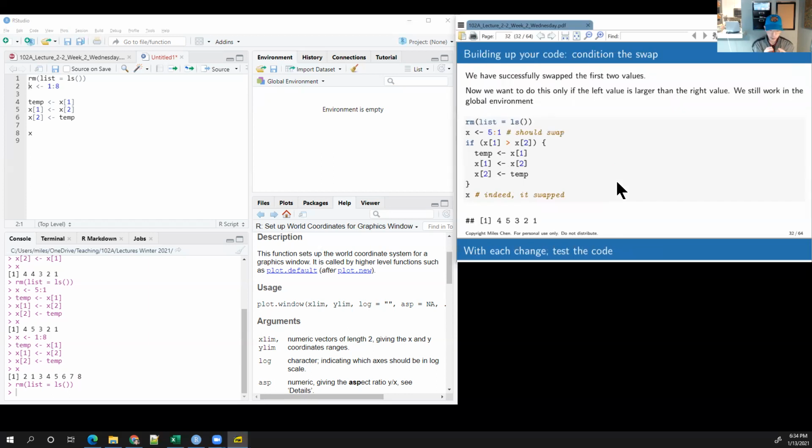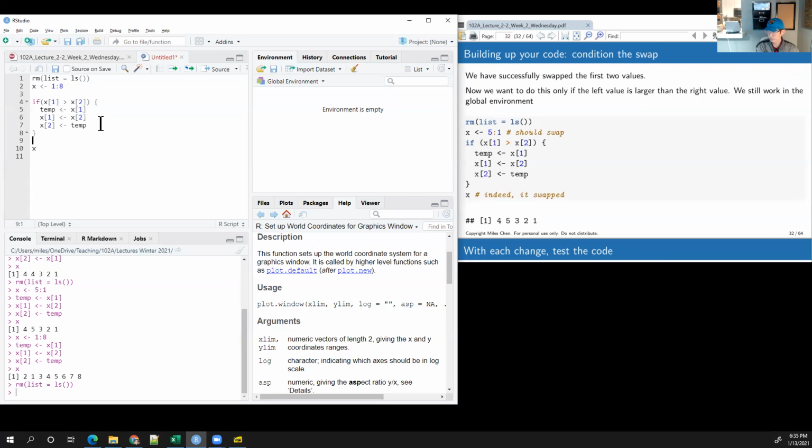But we don't want to swap the values if they're already in order, right? So can we look at the first two values, and only swap them if they're out of order? So we're going to add a condition. I'm going to take this, indent my code, and create an if statement. We're only going to do the swap if the first value is greater than the second value. That's when I will do the condition. So then I put curly braces.